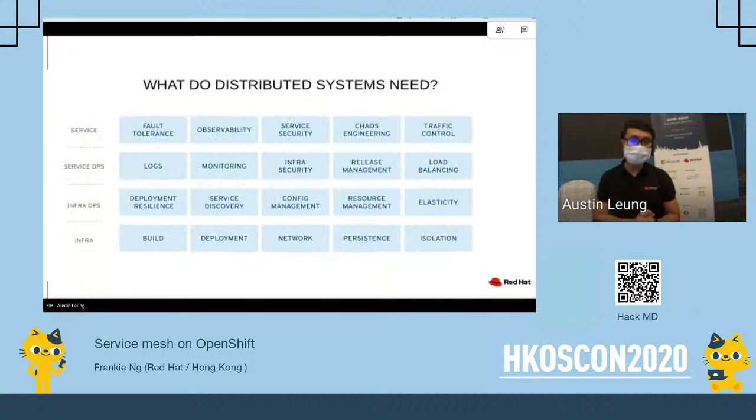So what I'm trying to do is to separate the application architecture into layers. First of all, I want to separate the service layer. Inside this area, we have to increase the application topology visibility. We want to introduce features like fault tolerance, service security, chaos testing, and traffic control. Underneath, the service operation and infrastructure operation will include the traditional logging and monitoring, load balancing, configuration and release management.